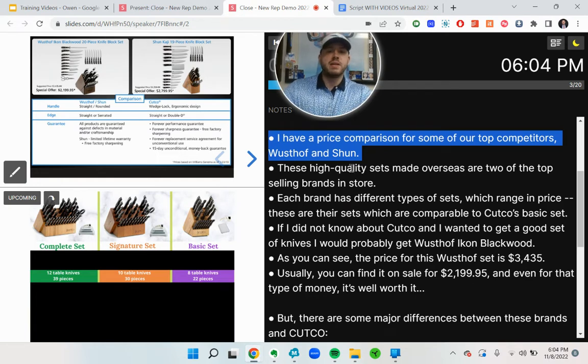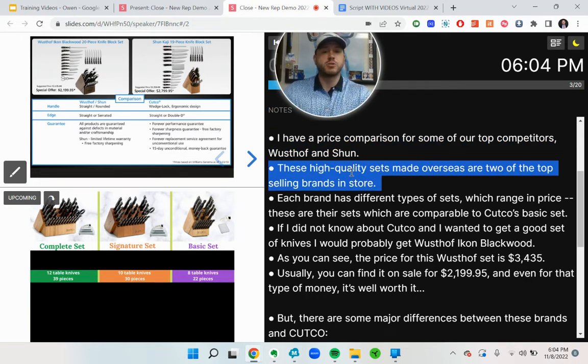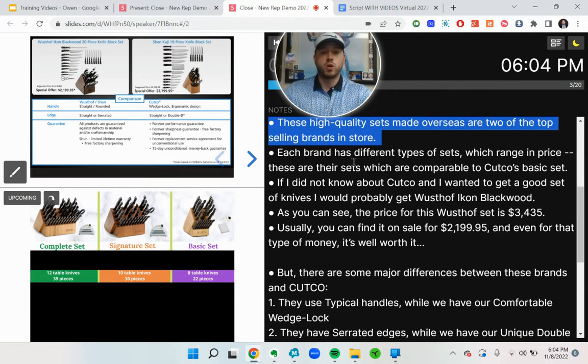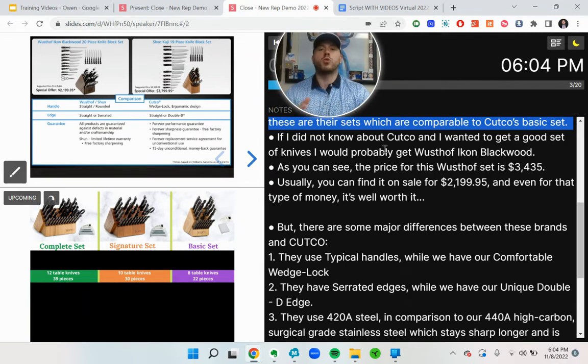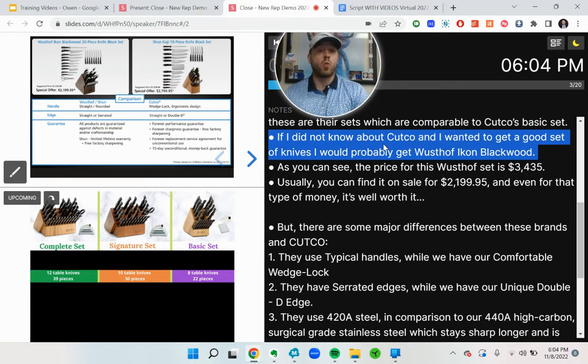Wusthof and Shun are high quality sets made overseas, and they're two of the top selling brands in store. Each brand has different types of sets, which range in price, but these are their sets which are comparable to Cutco's basic set. And if I didn't know about Cutco and I wanted to get a good set of knives, I would probably get Wusthof Icon Blackwood.